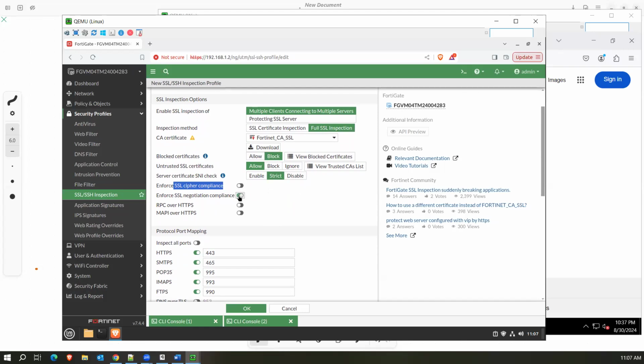Negotiation compliance: if you enable negotiation compliance and you disable weak ciphers in your firewall, and your client PC is trying to negotiate on one of those weak ciphers, the firewall will remove that particular capability from the connection when it's being forwarded to the actual server.